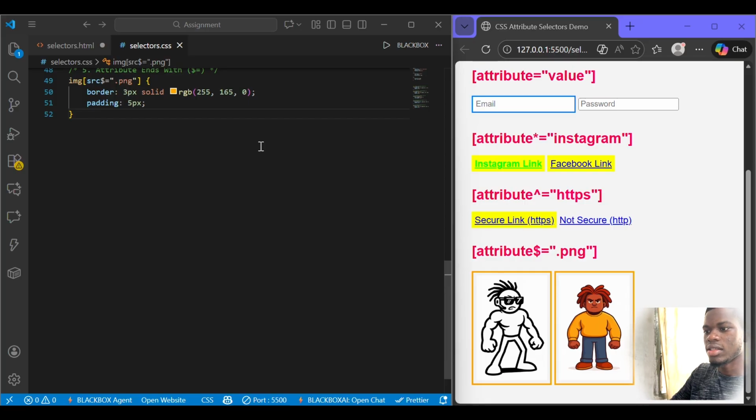So based on this, that's everything you need to know about CSS attribute selectors.